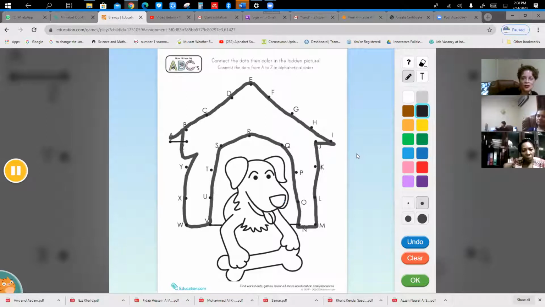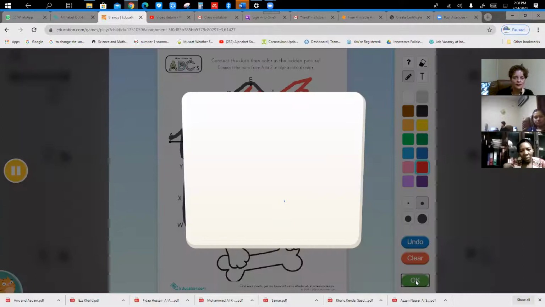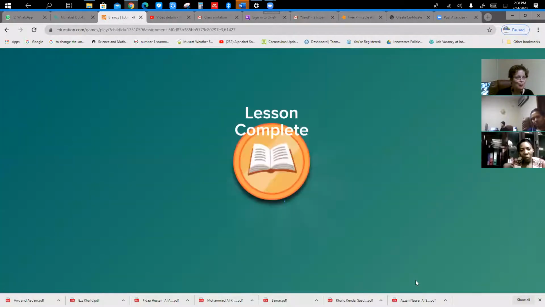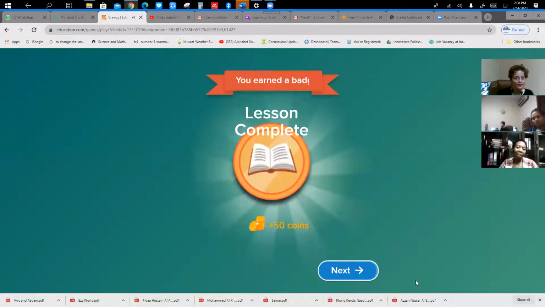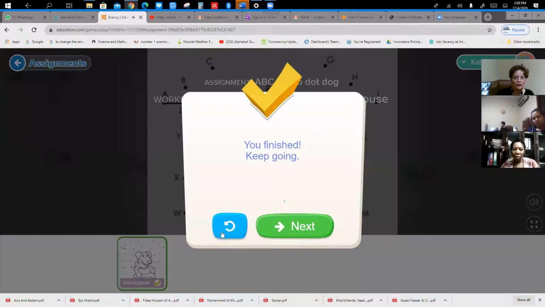It also allows you to color it in. We're going to make the doghouse red. Wow, this is so much fun. Whoops, we missed this. Okay, we missed a little bit. We need to make sure we stay in the lines. Okay, when Kathy's done, press OK. You finish. Lesson is complete. Okay, next. You finish, keep going. Okay, so no, we're going to say no.